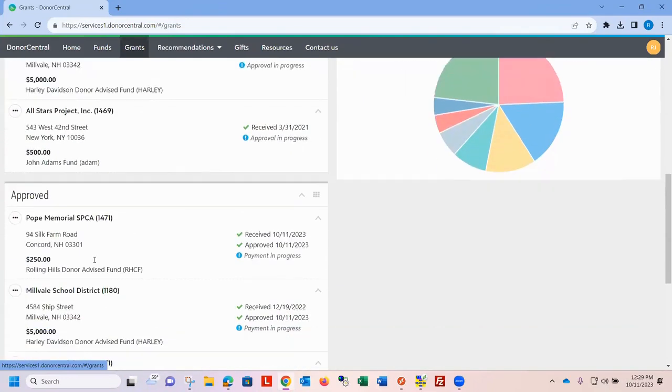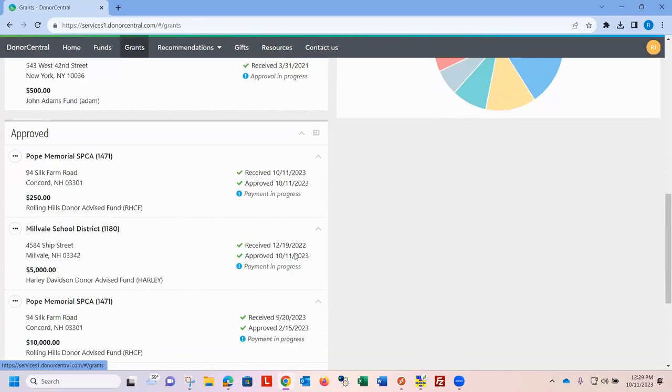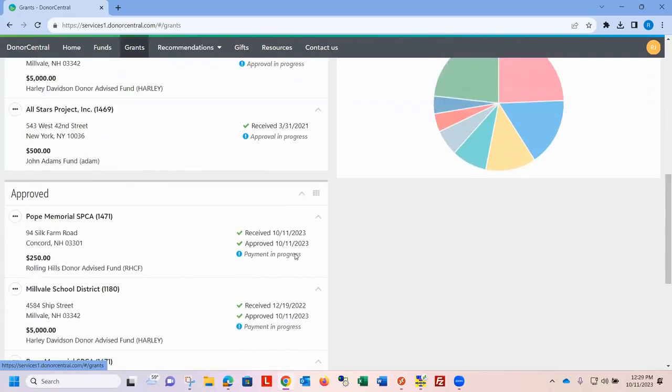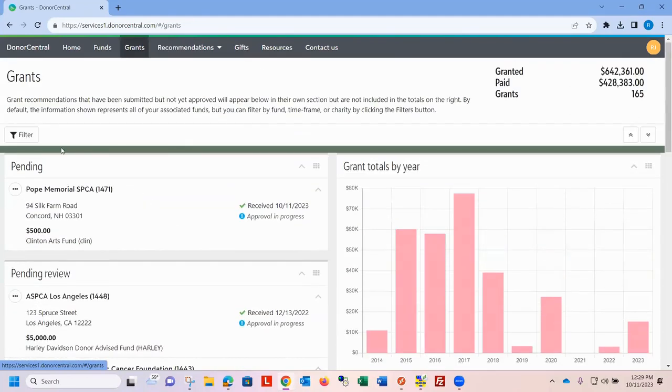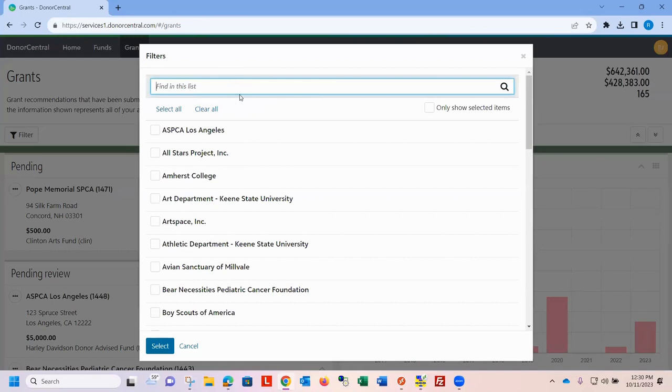And then if I keep scrolling down, I can also see approved grant recommendations. So this first one here was received and approved today, but it has not been paid yet. So I can see payment in progress. Now, there are some really nice filtering capabilities on this page. If they click on filter, they can filter by fund. They can filter by grantee if they're looking for a specific grantee, or they can filter by dates. So let me choose to select a grantee.